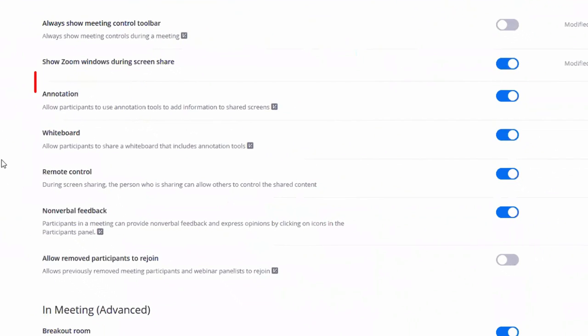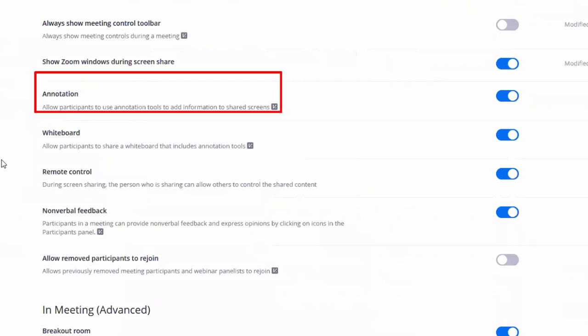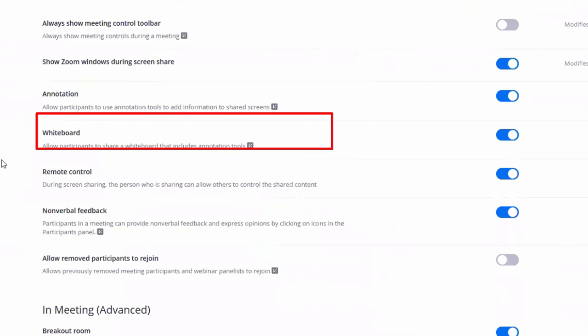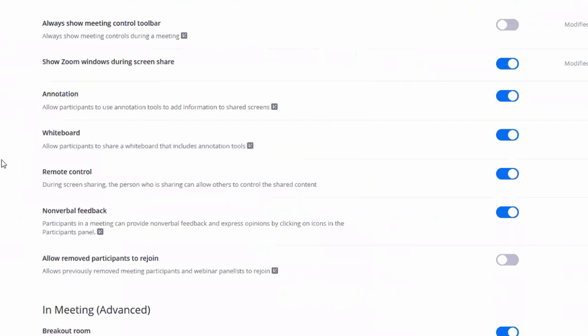The whiteboard, which allows you to share whiteboard and annotation tools, is automatically checked, as is remote control sharing. So you may ask a student to take a remote control and navigate through a PowerPoint you created and explain a water cycle or something. So they will be able to take control of your computer.